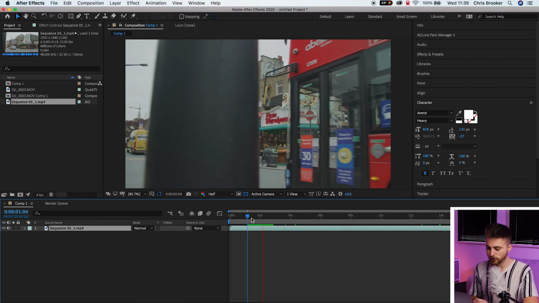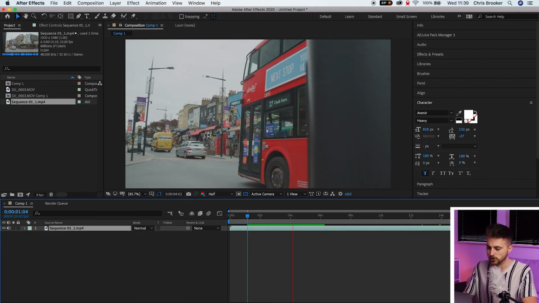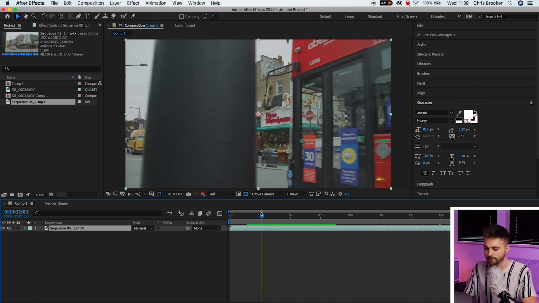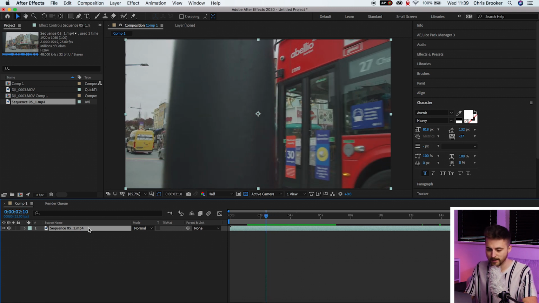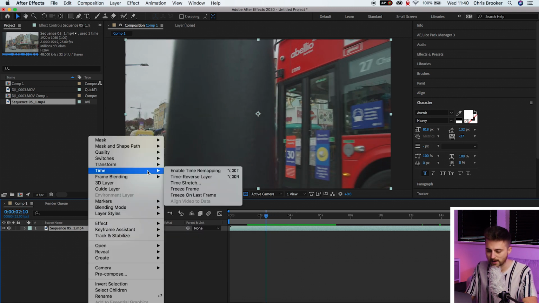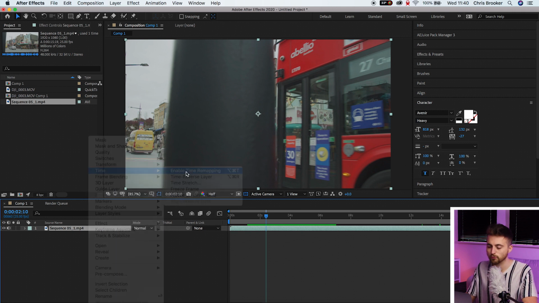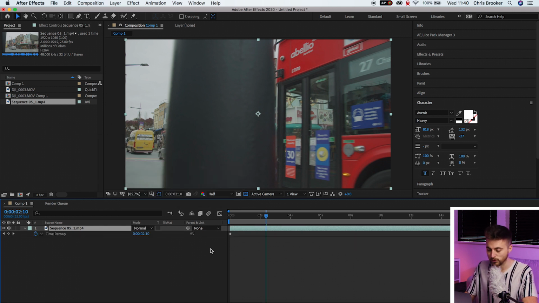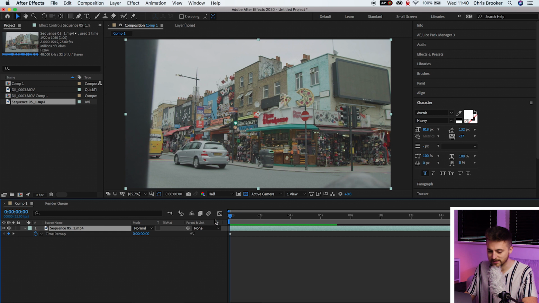So once you're inside of Adobe After Effects and you've got some footage on the timeline, we can begin. First of all, you want to begin by right-clicking your footage, going up into Time and selecting Enable Time Remapping. This is really important. Now from here, you'll notice that under sequence 05_1 or your video, we can now see a time remap menu.